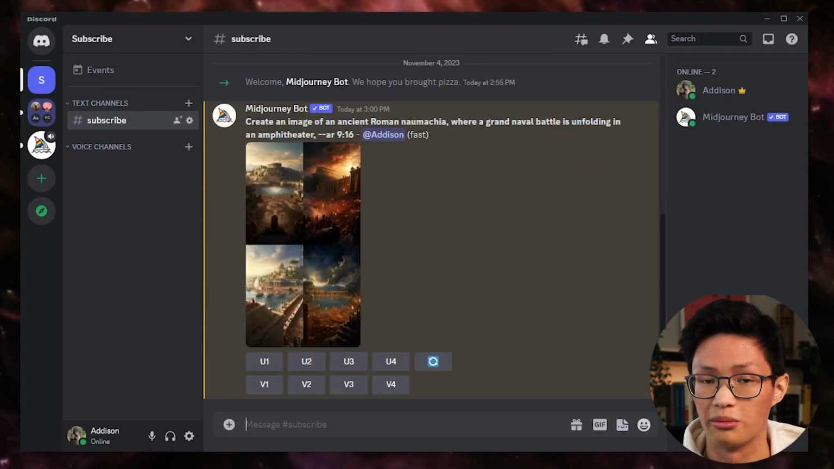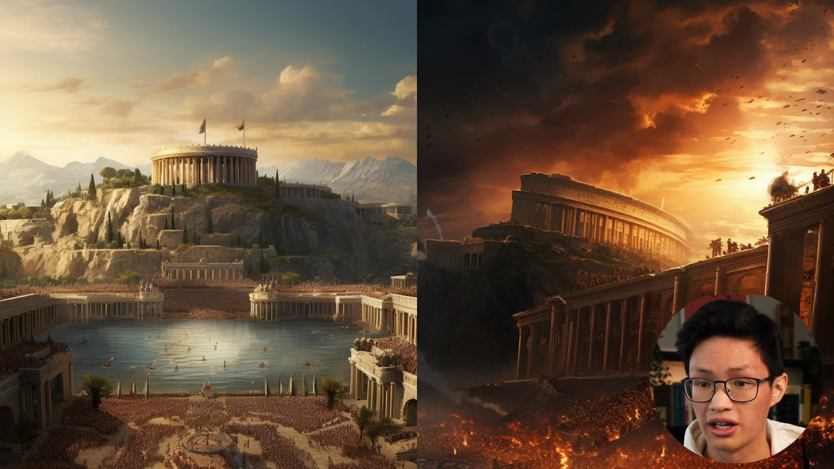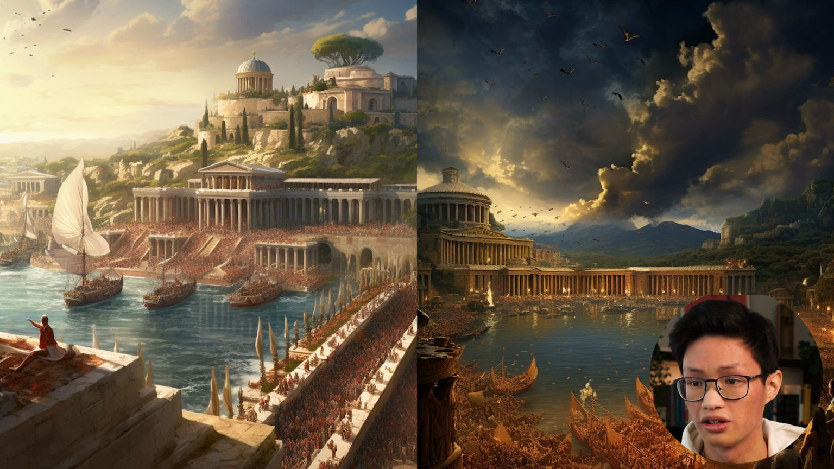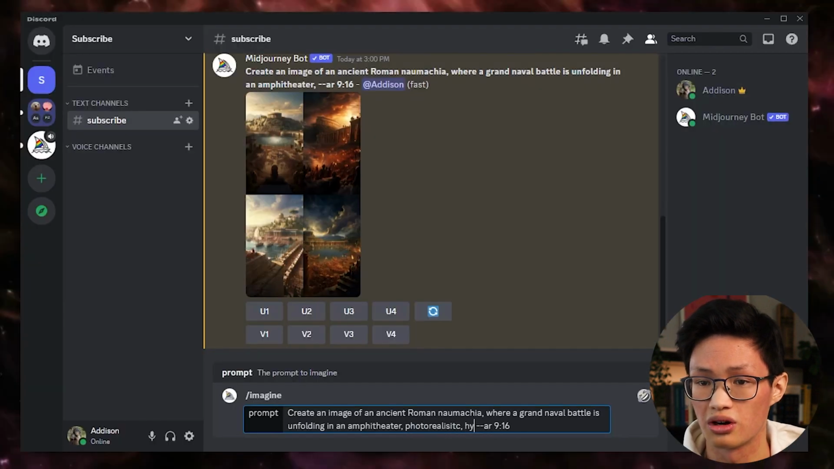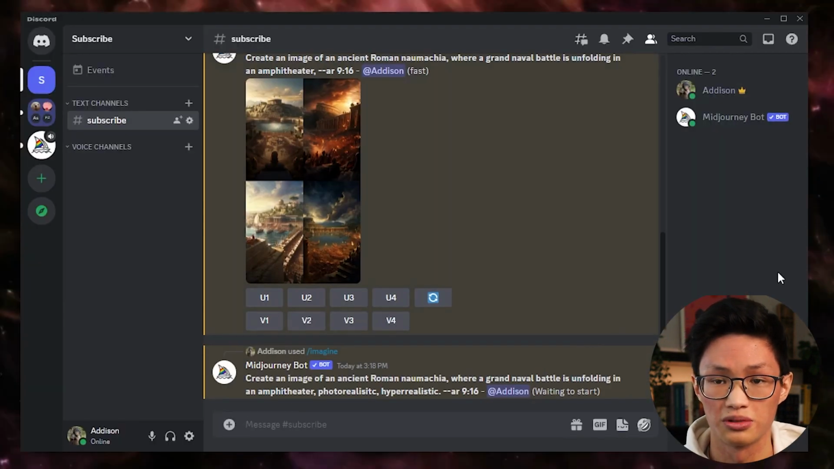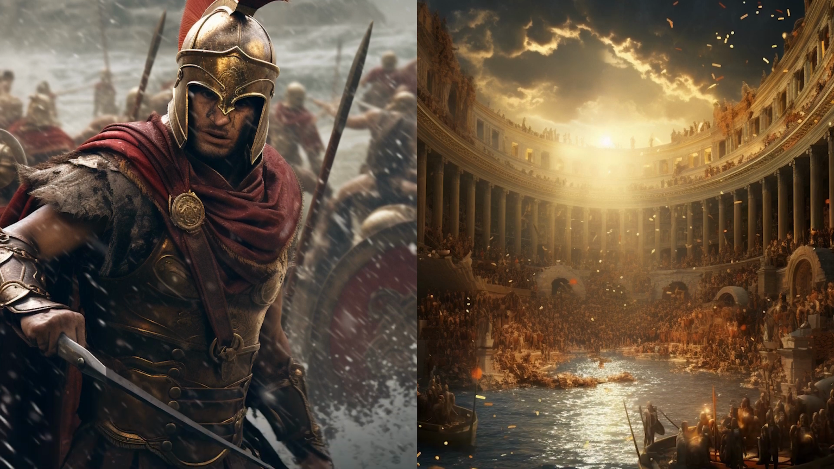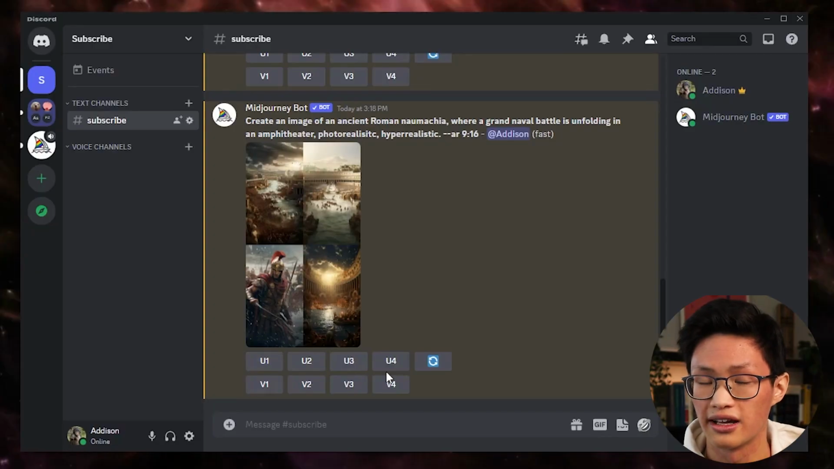Midjourney will think, and it came up with this, which looks pretty good already, but if you really want these in super high quality, then you can add photorealistic or hyper-realistic to the end of each prompt. And as you can see, they turned out really well when I did that. Now you have to choose the ones that you like and upscale them.